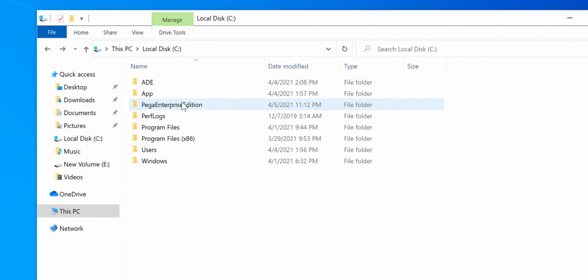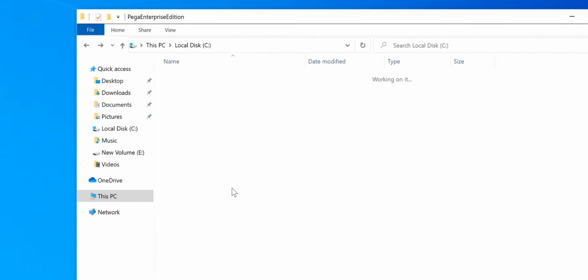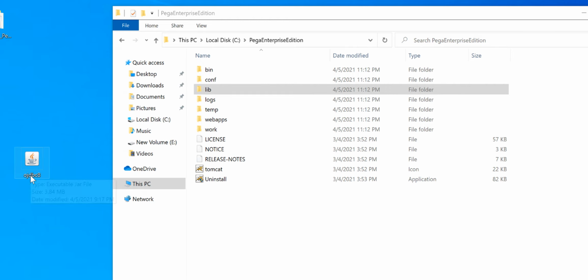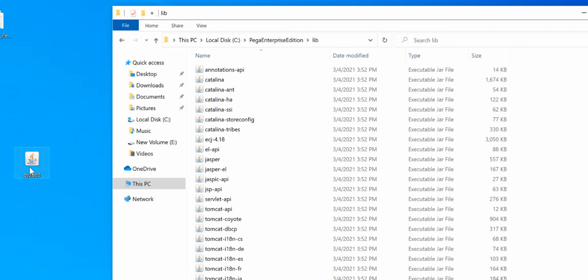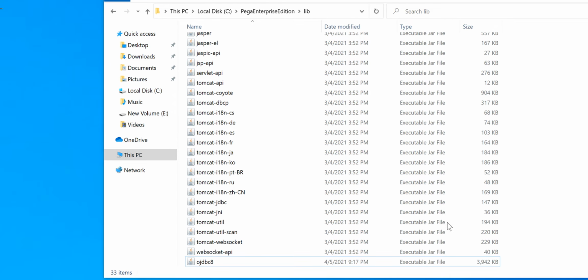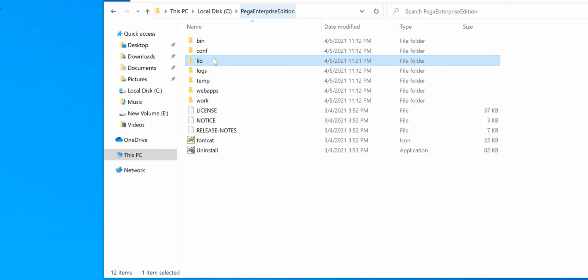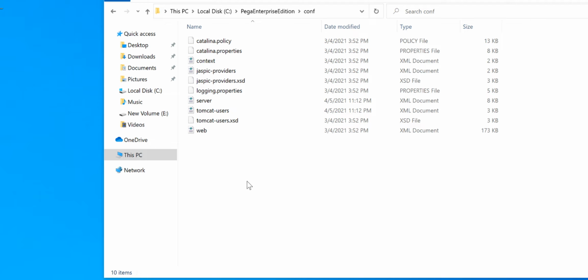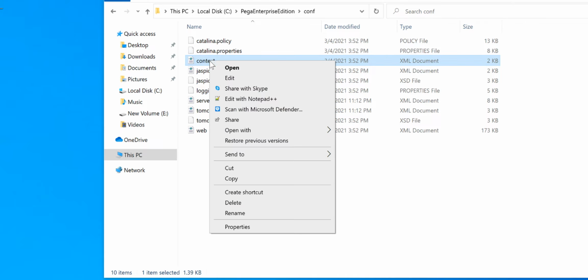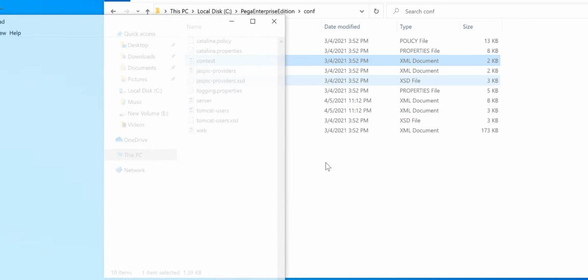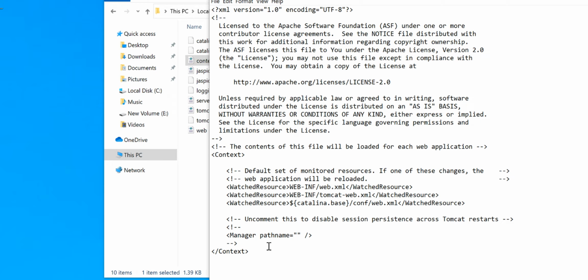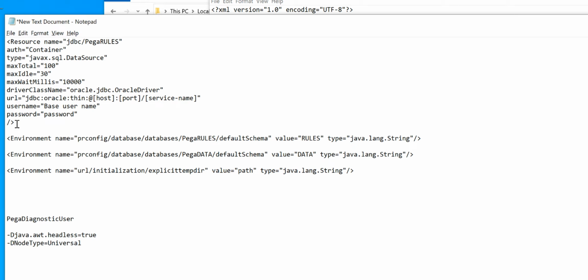I have installed Tomcat under C drive. Move your JDBC driver jar file under the Tomcat lib directory. Now go to the config directory. Edit the context.xml file. So within the context tag, paste this snippet.